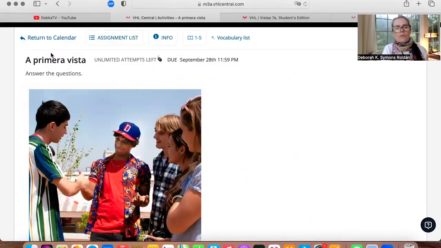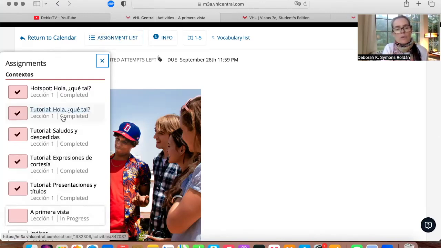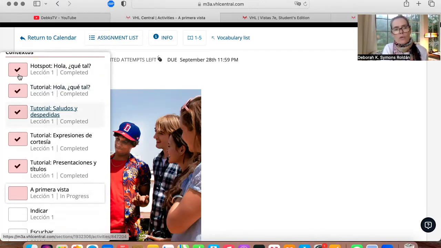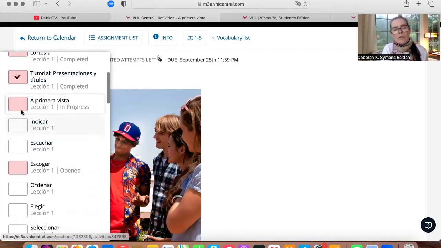All right, so let's return to the calendar. However, when you're doing an activity, let me also tell you, this assignment list is the part that I like best. On the left-hand side, it opens an assignment list. The assignment list is really great because then you know which ones you've done already, okay? And then you just keep clicking.